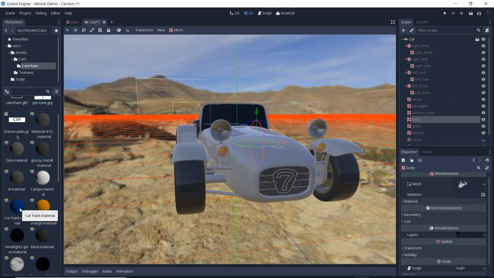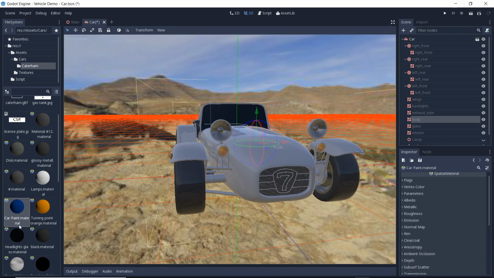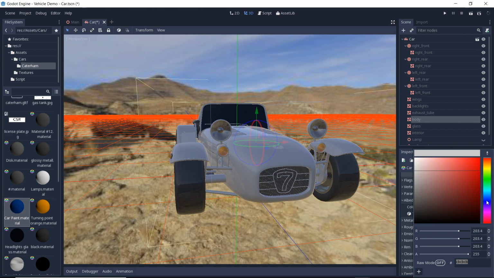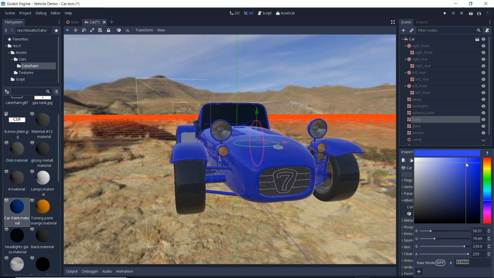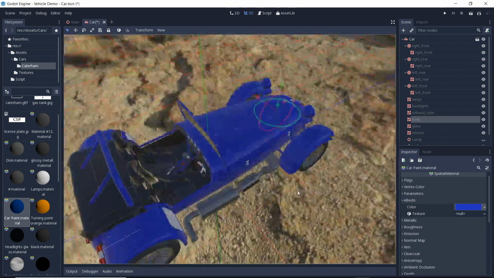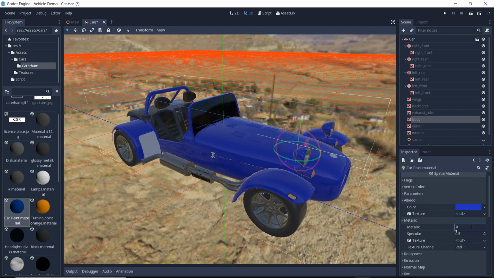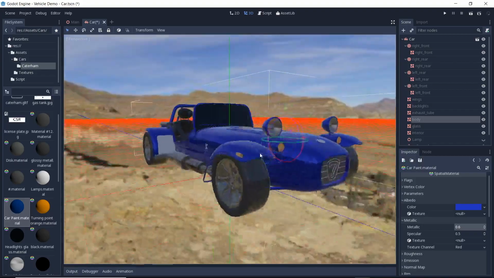Now for the material I was really looking forward to doing, and that is our main body color. Here we simply change the albedo color to a nice dark blue, and then set the metallic setting to something nice and shiny. The end result, I feel, is fairly spectacular, especially with the HDRI sky.